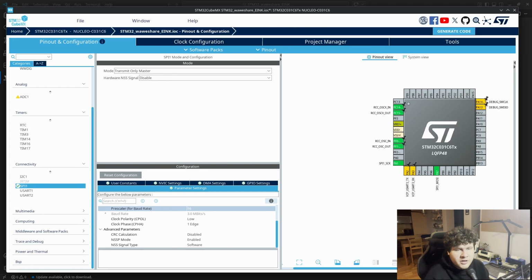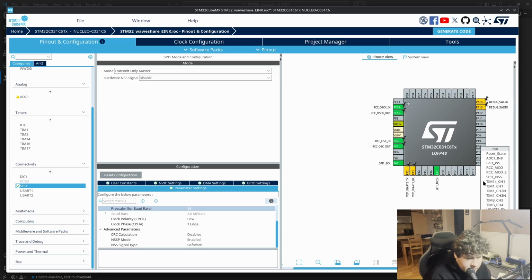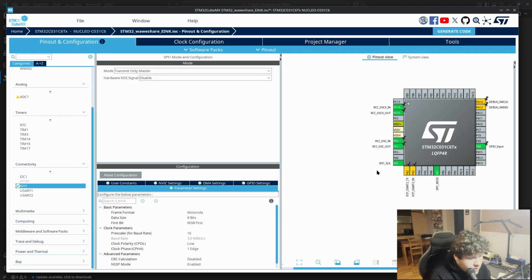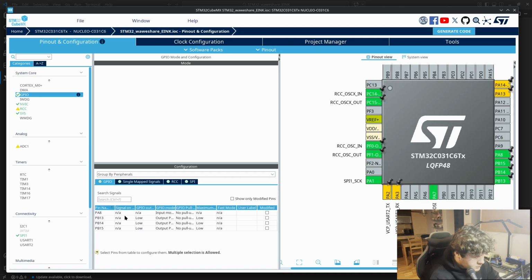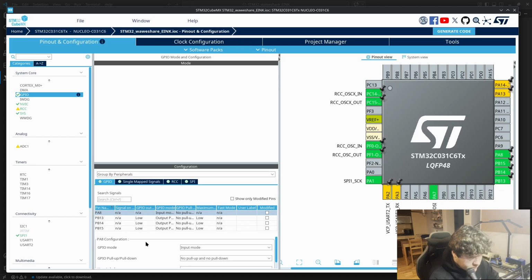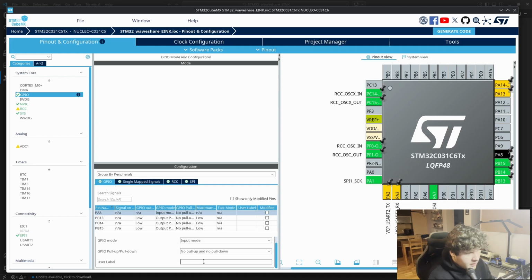We need to assign additional pins for our display: BZ, RST, DC and CS. We can't just send data from our MCU to this display and hope for the best. We need to check the BZ flag first, and this pin will allow us to do so. It needs to be GPIO input, and let's change its name to something normal. So we set it to input mode, no pull up, no pull down, and our label will be just busy.